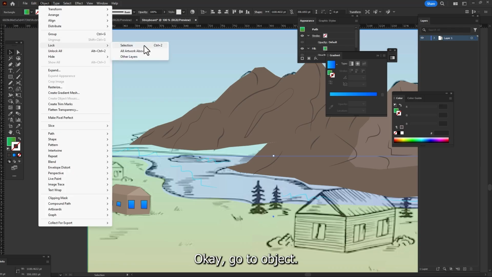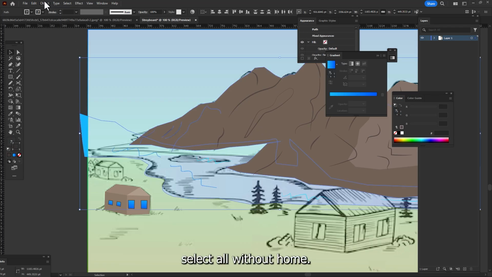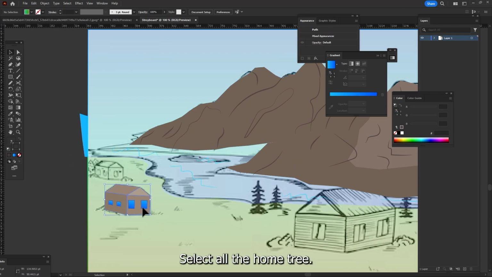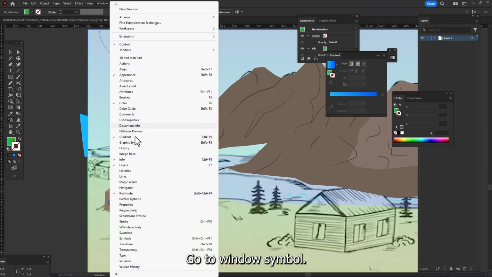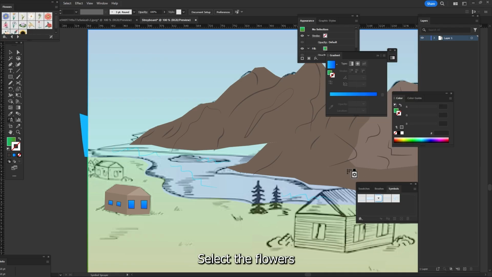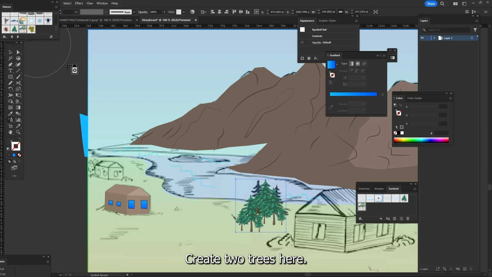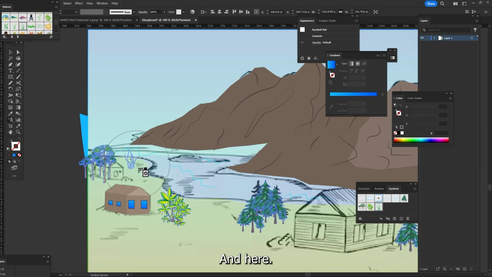Okay, go to Object, lock the background, select all without home, go to Object, lock, select all the home, create a group, and then select the symbol spray, go to Window, Symbol, select the flowers, or select the nature, select the trees, create 2 trees here, 1, 2 trees here, and 1 tree here. Select the flower and here and here.